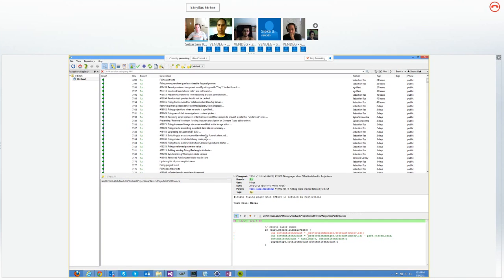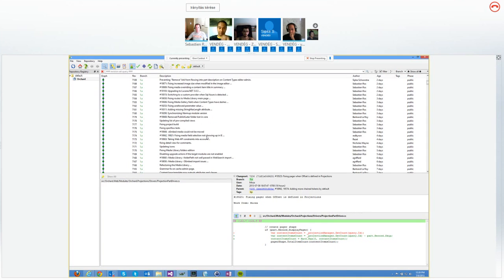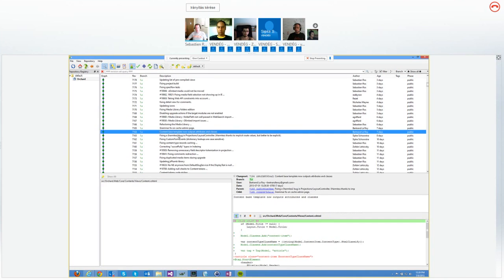Grammar fix, okay. Refactoring the media library, this is the big thing that was discussed last week, about the media library now using the file system. Antoine found and fixed some issues, and I also found and fixed some issues, and David and Aiden too, because of the refactoring. This one is in the upgrade module.